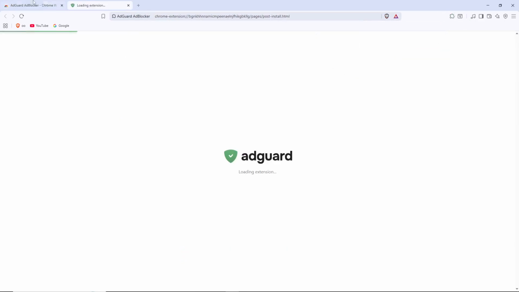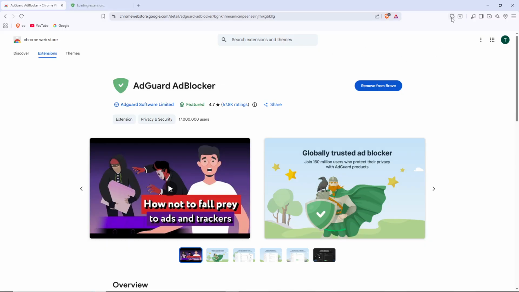Once the extension is installed, look at the right panel of your browser where you'll find the extension button. Click on it to open AdGuard Ad Blocker. This allows you to access the extension settings and confirm that it's working properly. You can also customize how it blocks ads if you want to adjust any preferences.